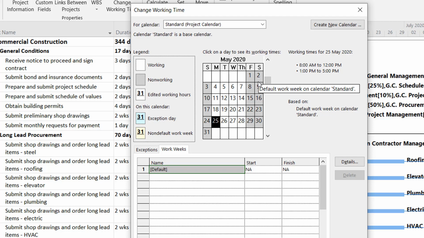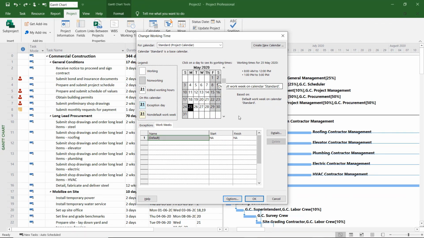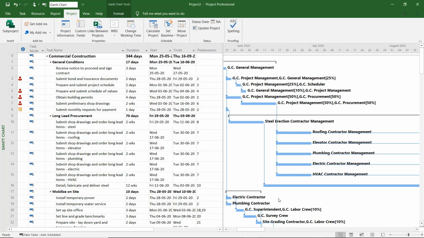And because everything is calculated by time, changing the calendar affects the duration of the different tasks. Changes in the calendar affect the delivery of your project, or the end date of your project. I'm not going to save any of these changes, so I'm going to hit cancel, and I close the dialog box. One more thought here.